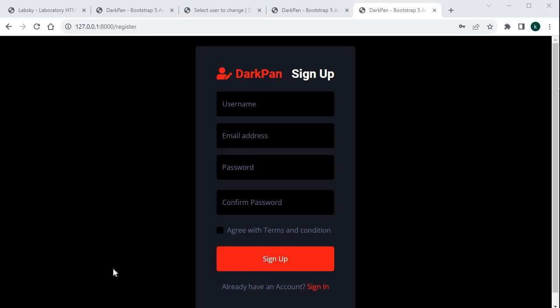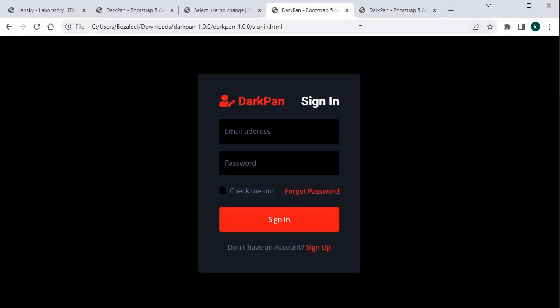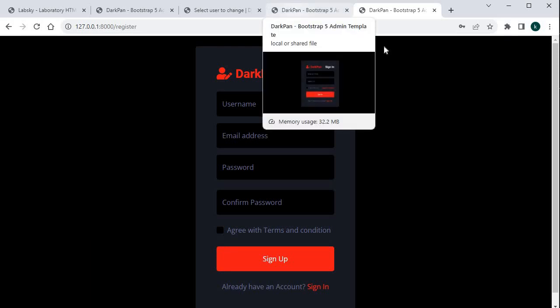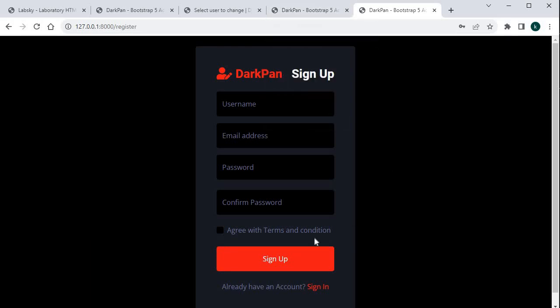Good day. My name is Bolaji, and I want to do a quick review on the sign up and the sign in page using Django. We'll be using a template, which is this sign up template and this sign in template, in which after we create an account, we can sign in, then it takes us to the dashboard directly.